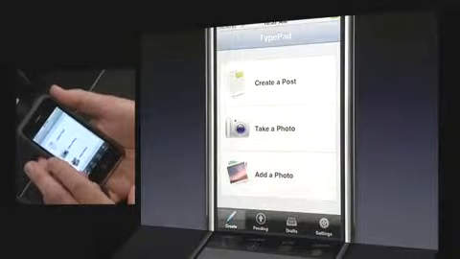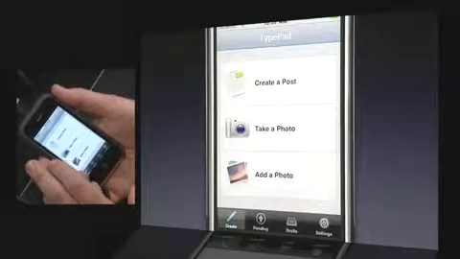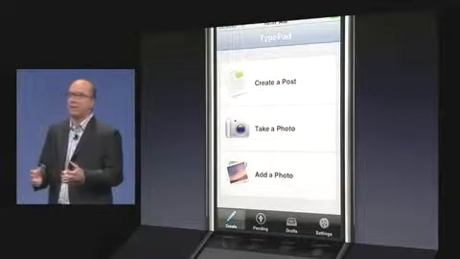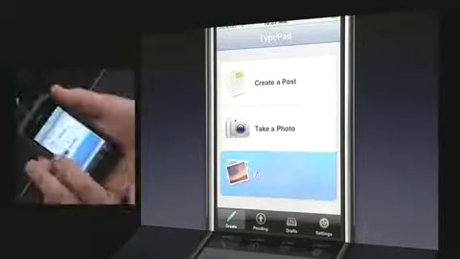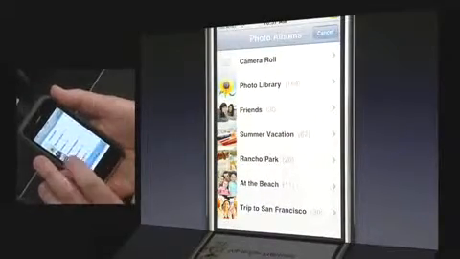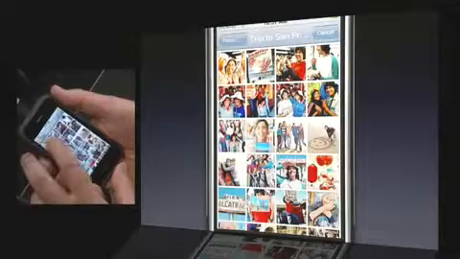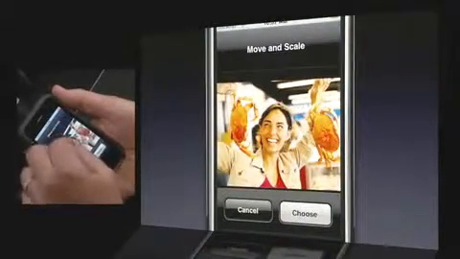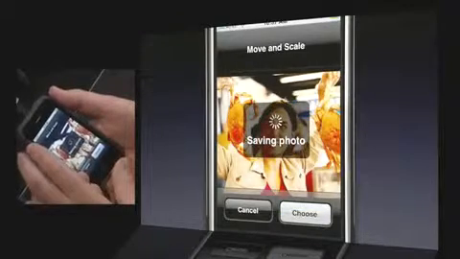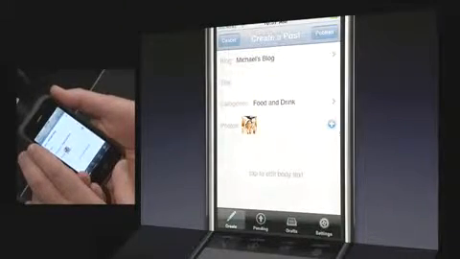But what I want to do today is actually blog a photo that I took yesterday. A group of folks were visiting San Francisco from our Paris office, and I took them down to Fisherman's Wharf. So I'll tap on Add a Photo. This will let me browse my photo albums, and I'll go to the Trip to San Francisco album, and I'll pick that first photo there. I can move and scale it to make it fit just right for my blog, and I'll tap Choose to select it. This brings me to my post editor.